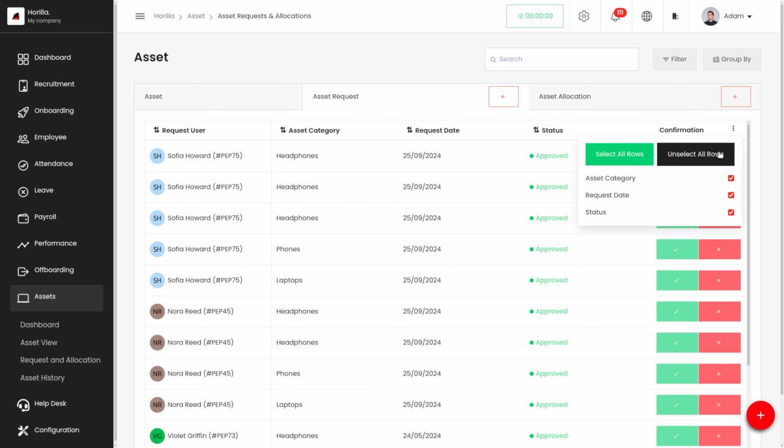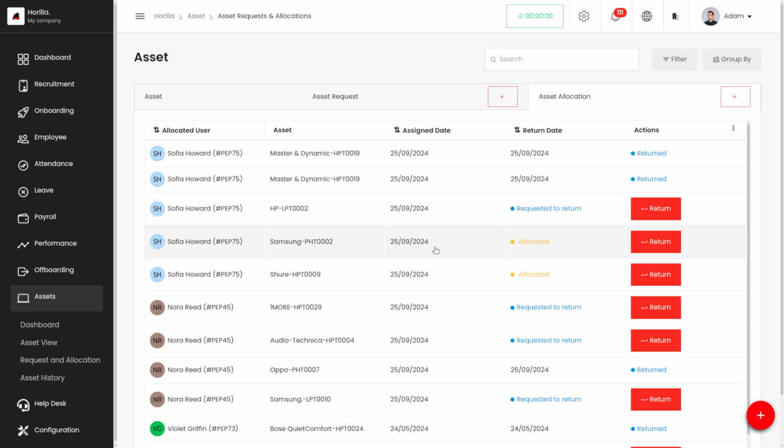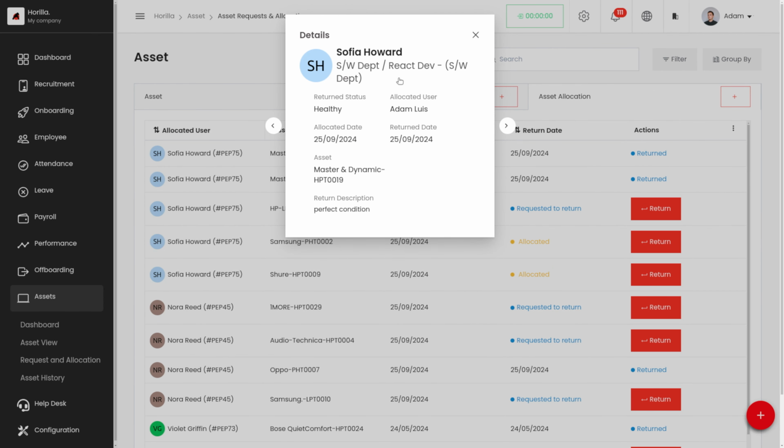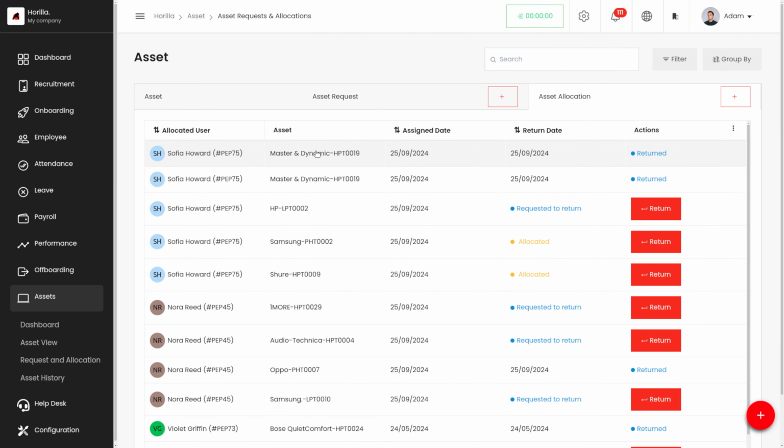Then we have the asset allocation, where we have the list of the allocated assets, that is, the assets that have been assigned to specific employees for their use. Here we'll be able to view the details of the asset. If the asset is returned, we can see the return status, whether it is healthy or it has any damage, the allocated user, the allocated date, the return date, the asset, the return description, etc. And we can see the allocated user, the asset, the assigned date, the return date, and actions.